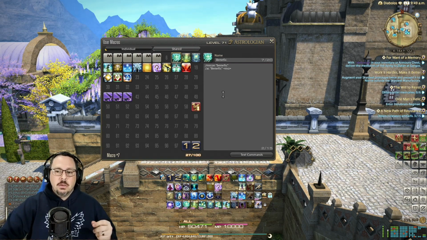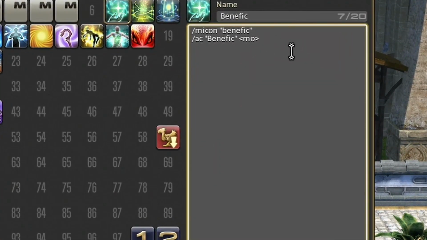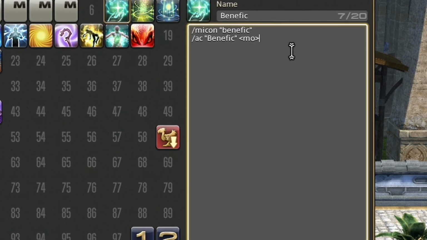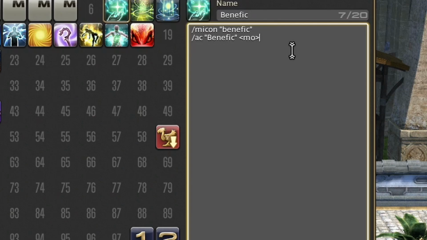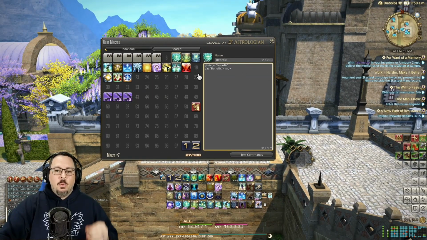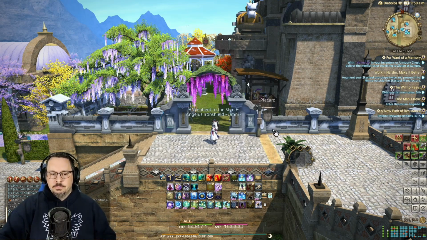So the basic mouse over macro is /m icon, quotation, the name of the spell, all lowercase. Next line is /ac, quotation, the name of the spell with a capital letter this time at the front, and then greater than, less than, in between is MO. When you do that, it will pull up the icon of the spell and it'll make it a mouse over macro. So how exactly does this work?